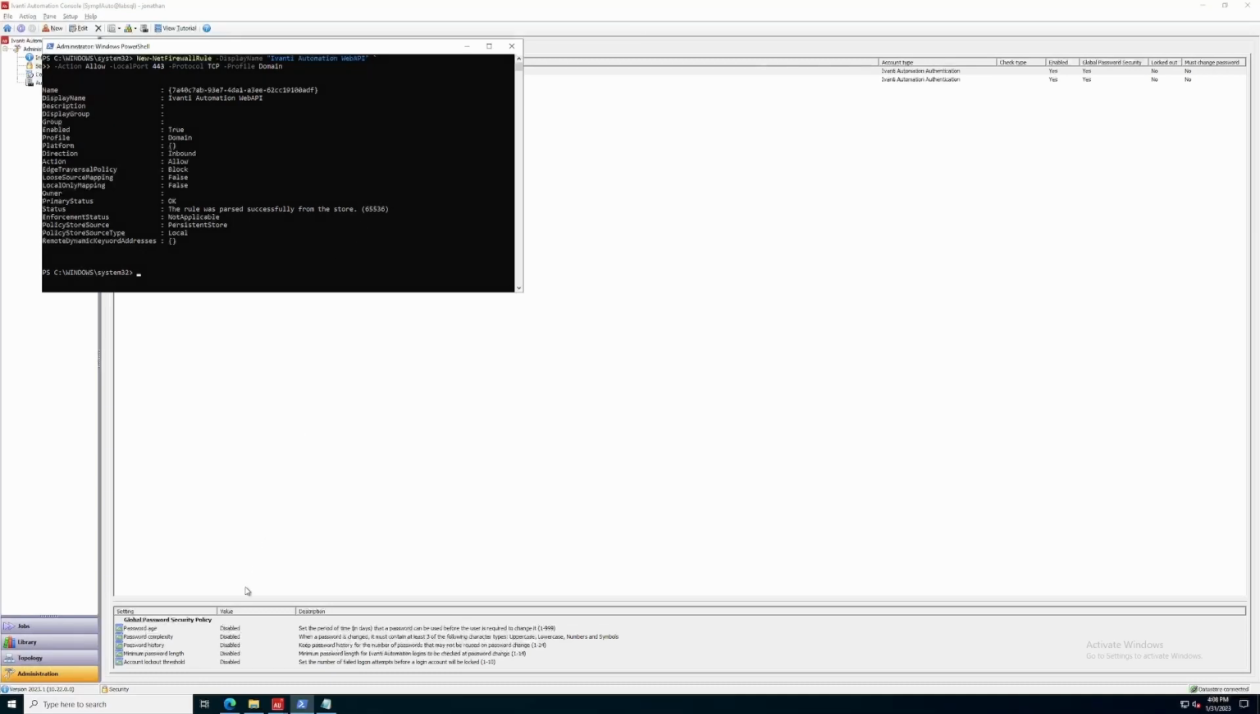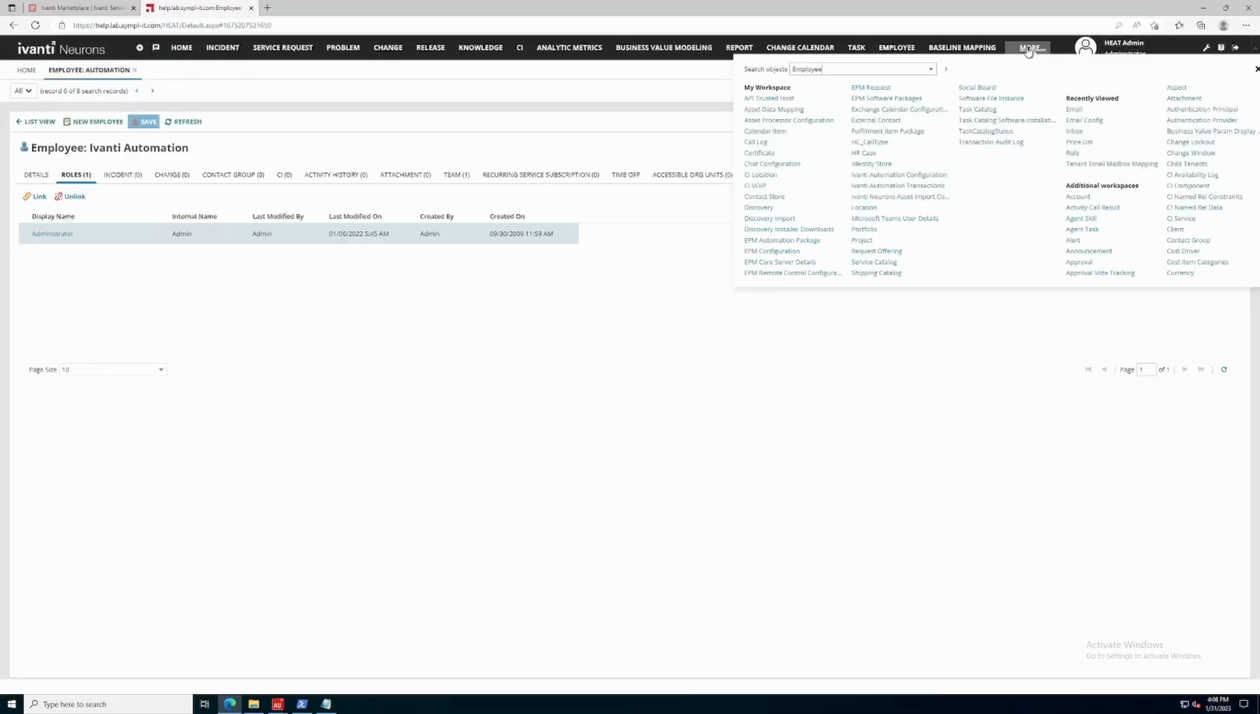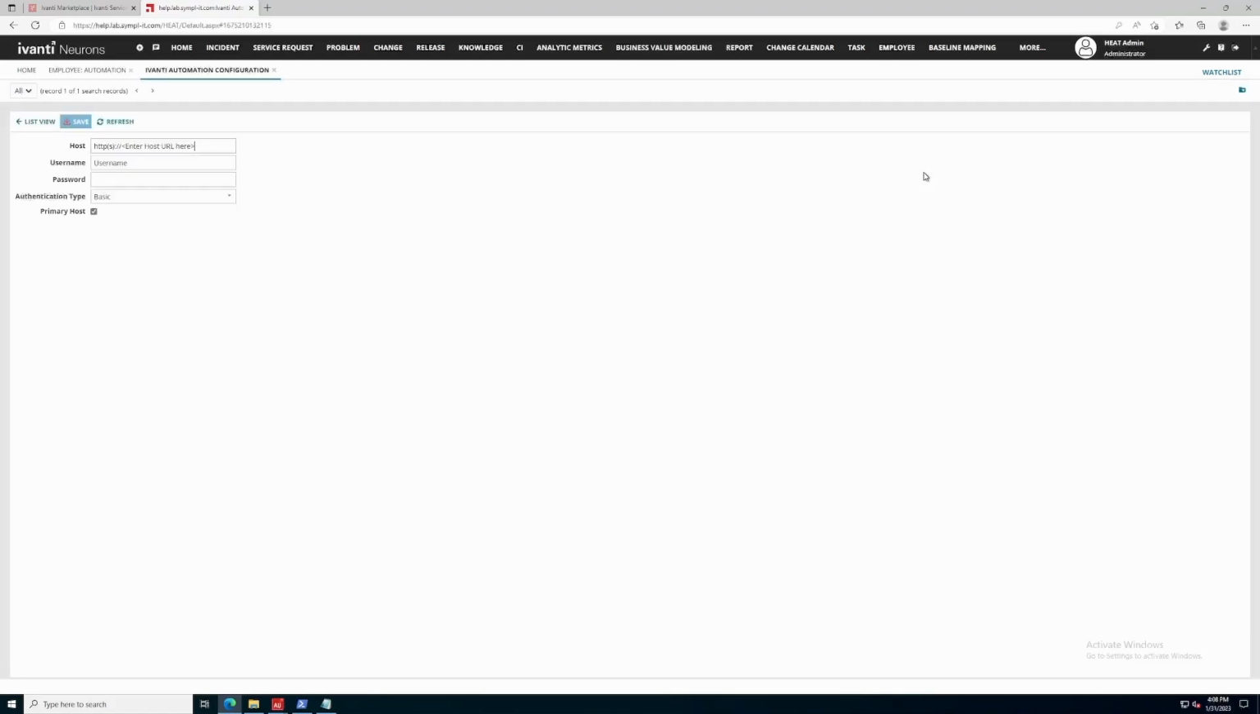Next, we can switch back to Neurons for Service Management and open the Ivanti Automation Configuration workspace. From this workspace, we can provide the URL to access our automation server and the username and password for the login that we've just created. Then we can click Save.